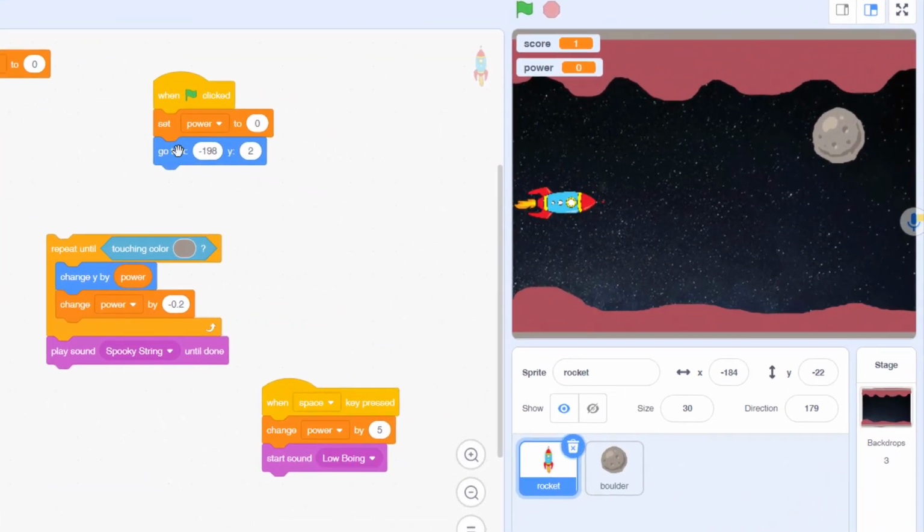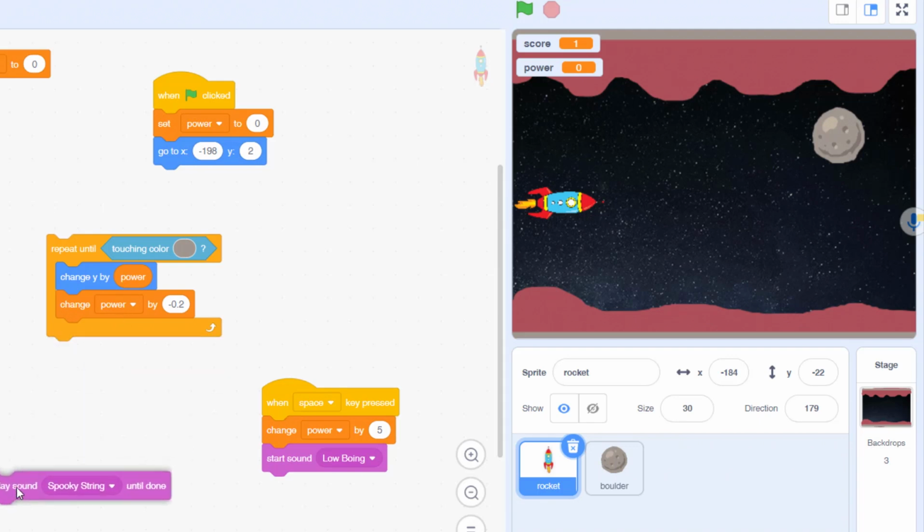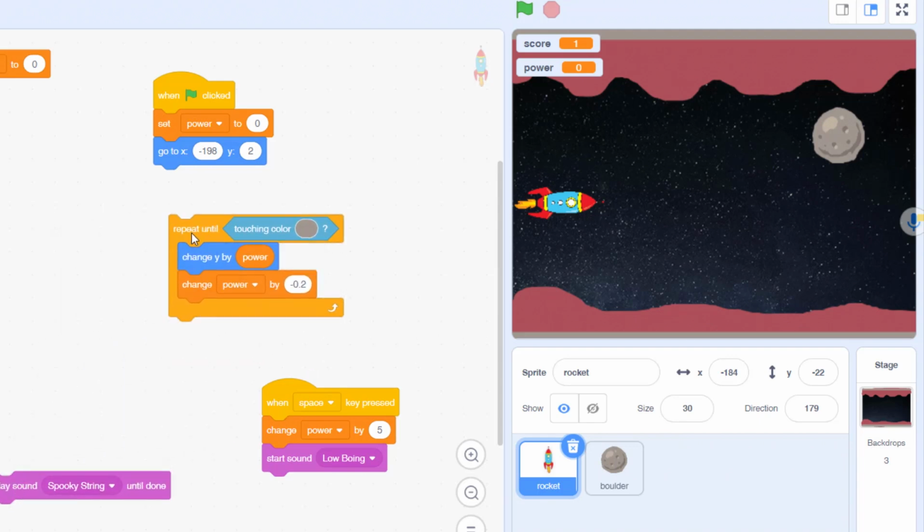The next thing I've got to do here, I'm just going to move this sound out of the way because that's not important. This is the important bit. I've got "repeat until". So keep doing this until it touches the grey colour. In other words, keep doing this until it touches this asteroid here.